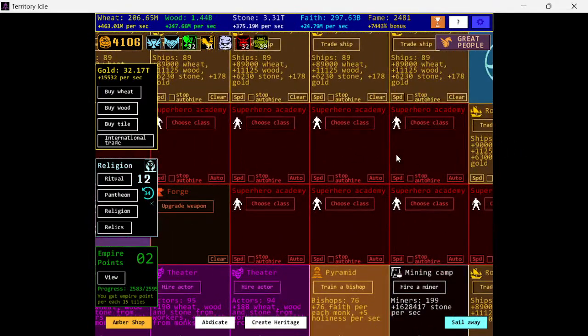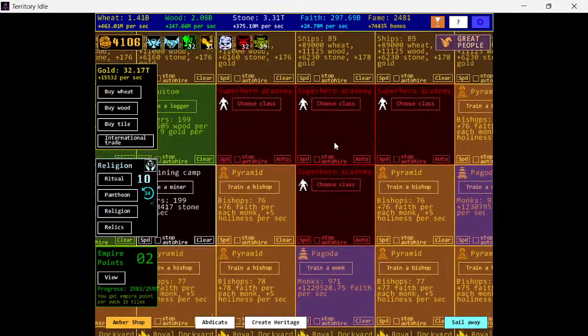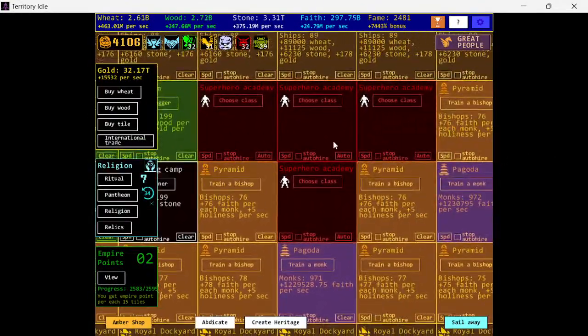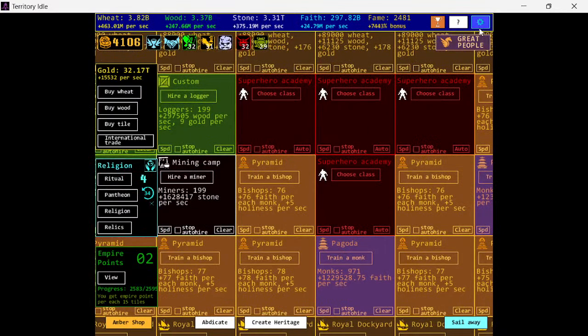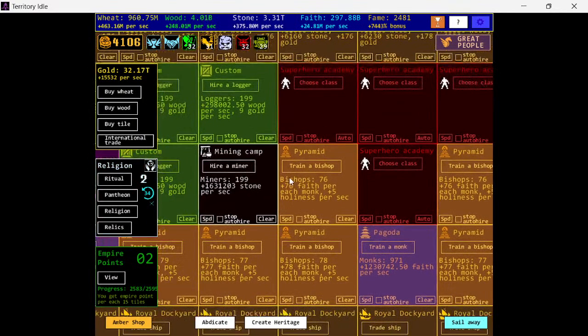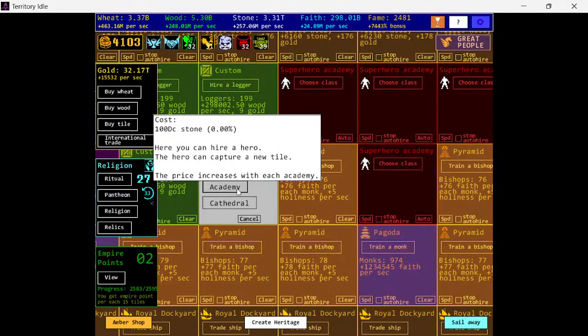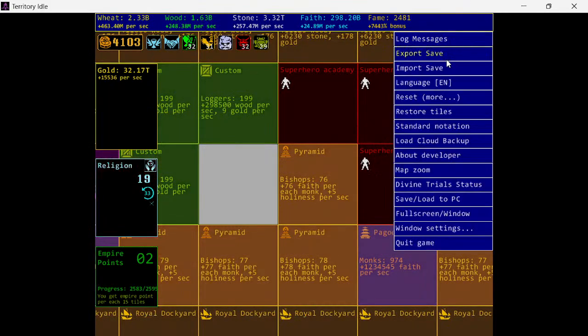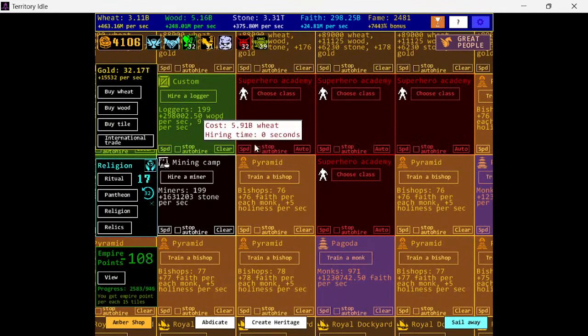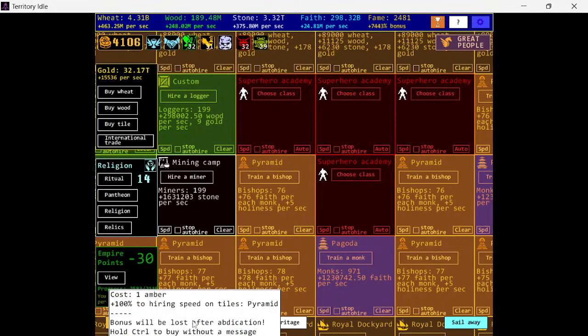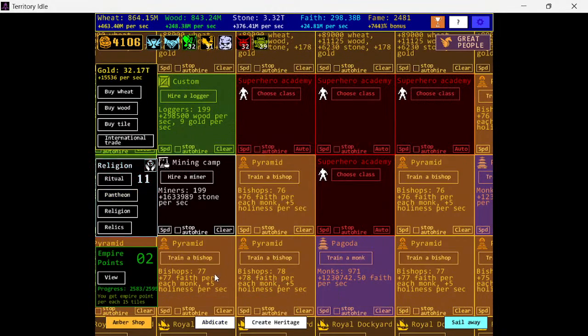So this may feel like cheating, right? We got 3, 6, 9, 10, 11, 12, 13 academies, and to me it's like, let me export this, and let me say clear. It costs me 3 amber, but I'll just re-import, and then I say buy an academy. It costs me 100 DC stone, and that seems impossible, but there's a trick. Let me do that again. Let me abdicate. Can I abdicate? Oh yeah, not during a ritual. Oh no, you can't stop it in ritual.